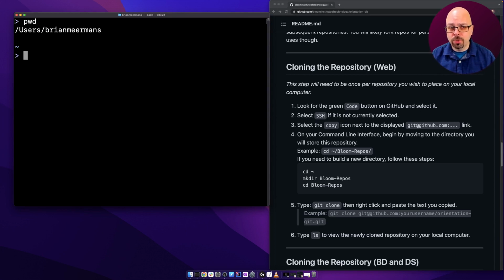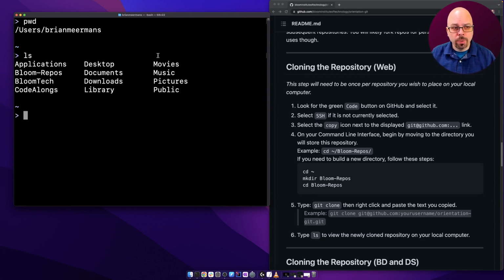I am at my home directory, and I know that I'd like to go into my Bloom repos directory to have one folder that's holding on to this. So I'm going to move into my Bloom repos folder. And at the moment, there are no files in this Bloom repos folder.